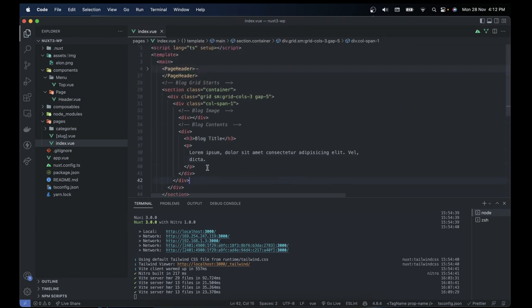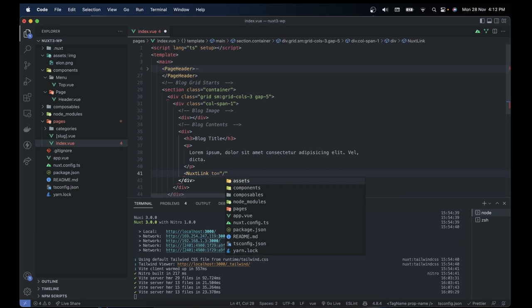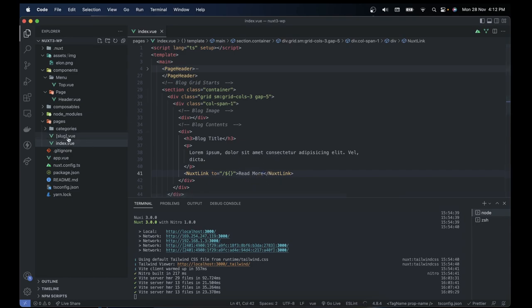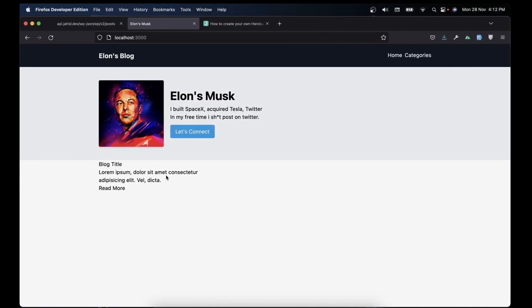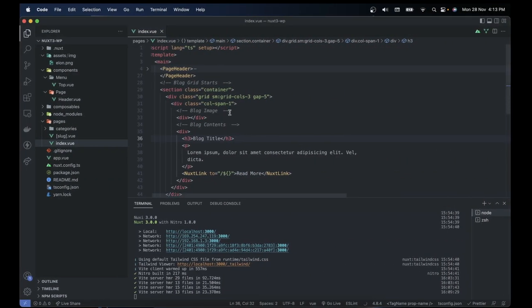And after that we'll have our read more button, which would be a NuxtLink. Sometimes my autocomplete is not working, so let's just write NuxtLink. And to, we want to send it to something like this. So NuxtLink, and we'll write read more. So when someone clicks on read more, they will be sent to this particular page. Okay, so let's see how it looks. Oh, it doesn't look like a blog, but anyway, we are going to design it properly.